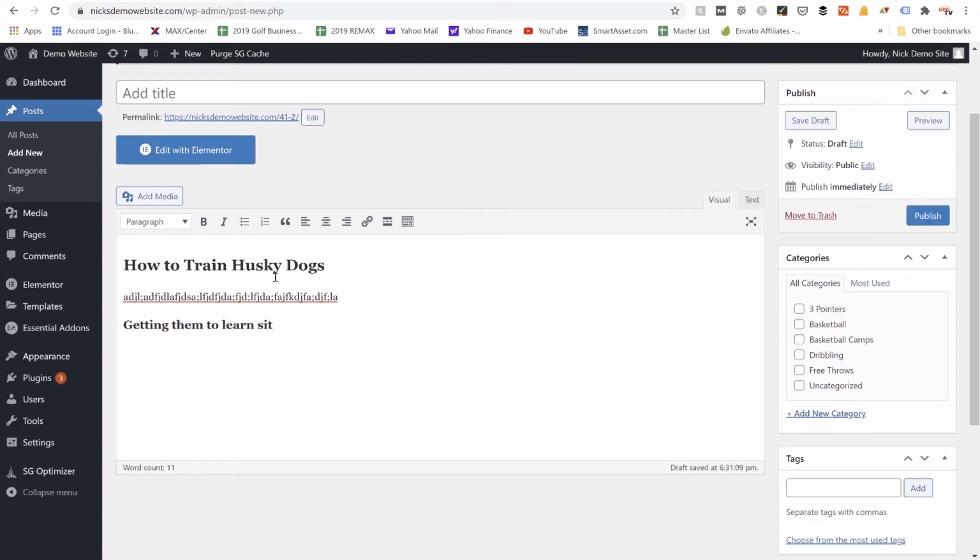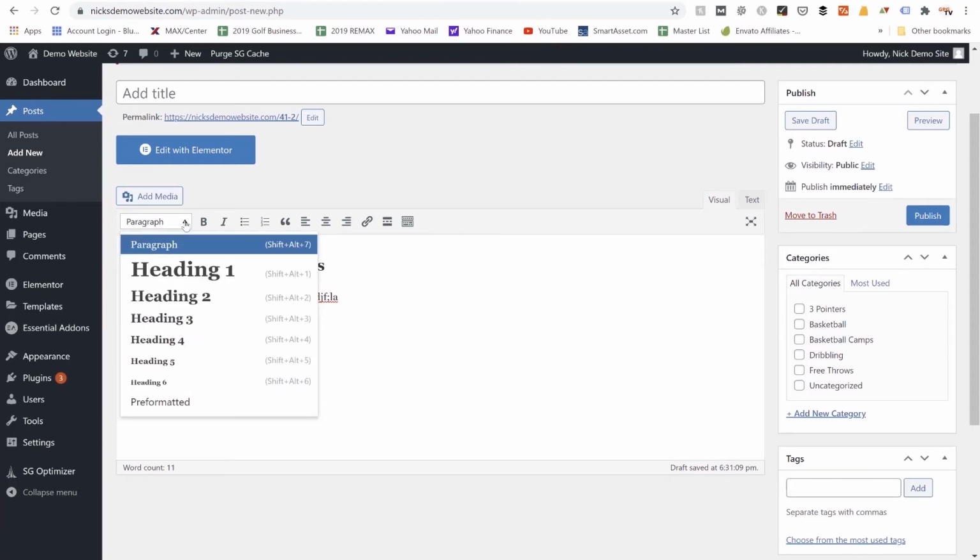So everything that we're going to train huskies, if we're getting them to learn how to sit, maybe we're going to get them to learn shake, learn roll over. So we could create different heading 3s for each of those topics, and then we'd be able to organize and break down our article using these different subheadings. Now in between the headings, we would just use normal paragraph text, which defaults, but if you need to ever change it, you could just come here and click on the paragraph version.